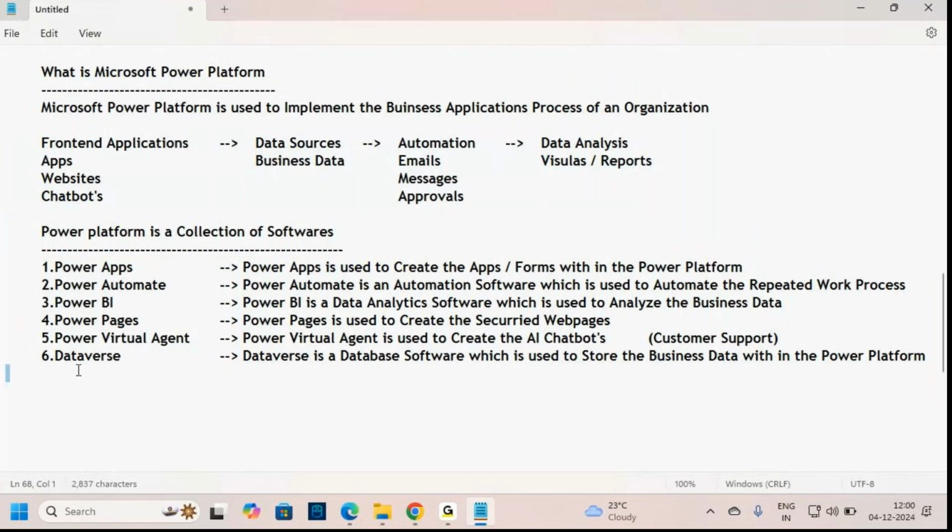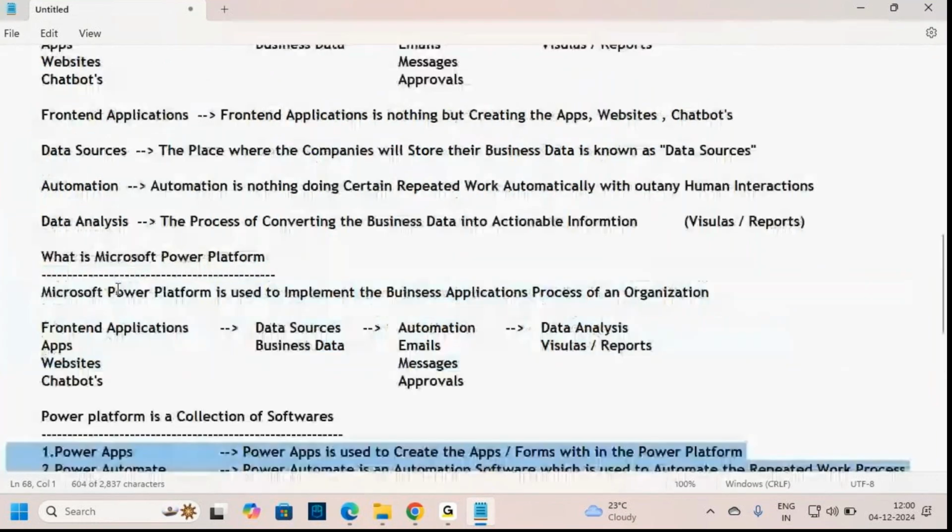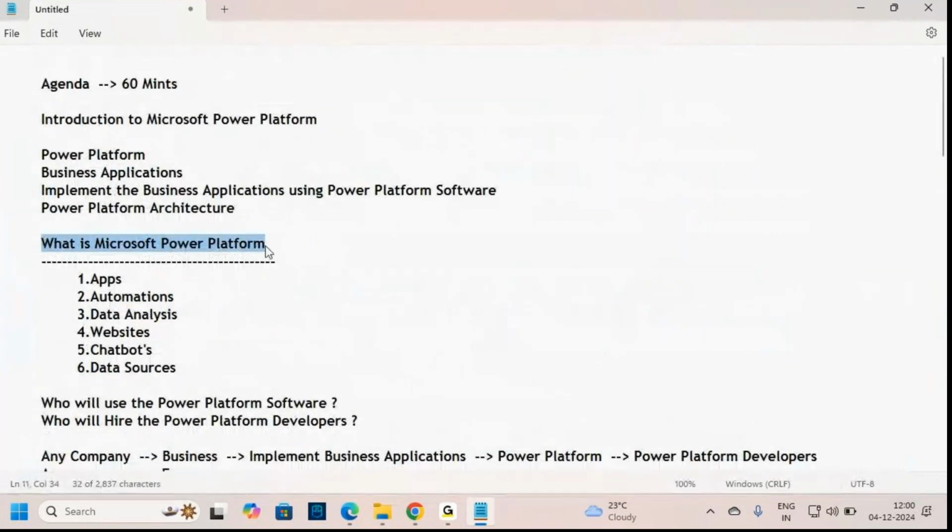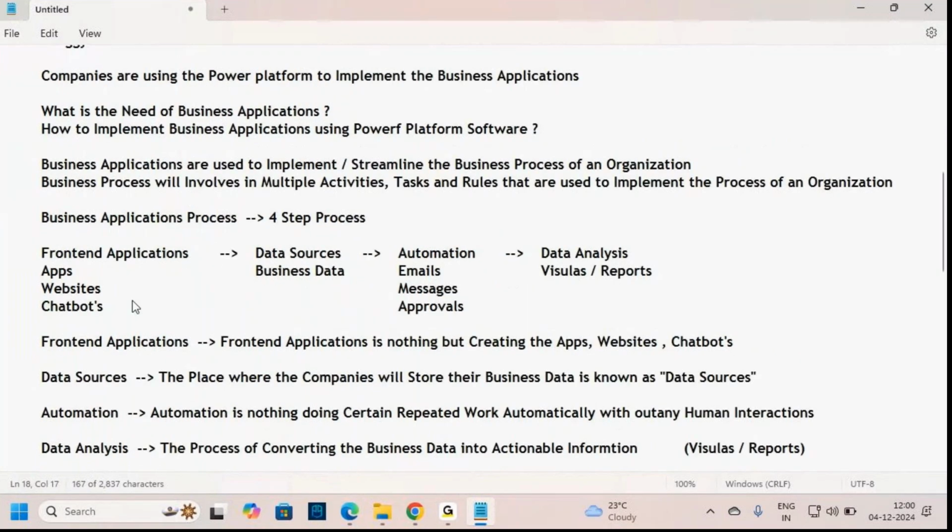And now, the 6 points I mentioned here are the same 6 points I mentioned at the beginning of the session, when I said what the Power Platform can do: apps, automations, data analysis, websites, chatbots, data sources. Whatever the 6 points I mentioned in the beginning of the session, the same points I'm mentioning here, or not?